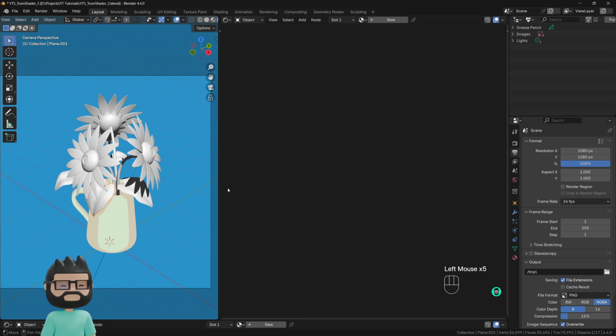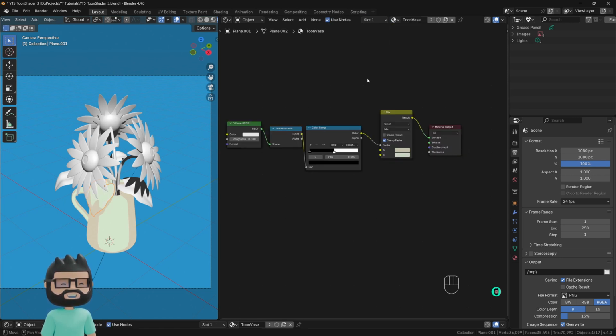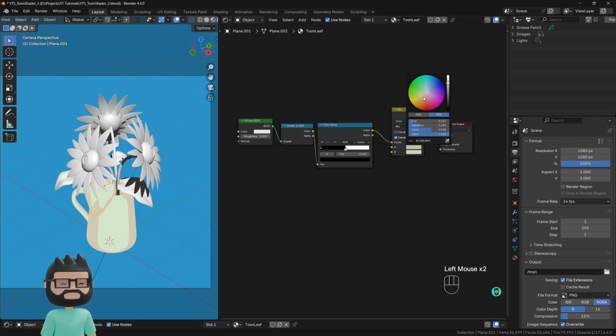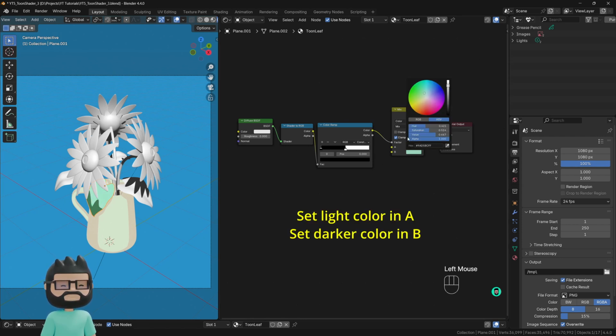Next, let's select the leaf and add the same material from the drop down, select Toon Vase and let's click on this copy material or new material, so it adds a new material by copying the same setup. So now let's rename it to Toon Leaf and now we can change the individual colors from here and it will not affect the colors of the original object.